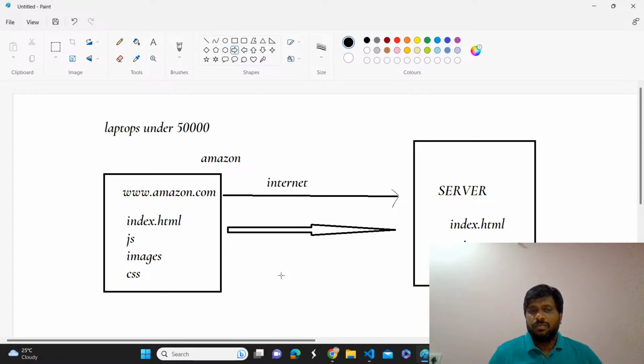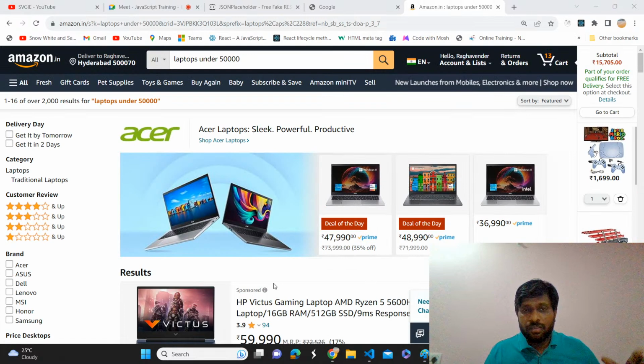Our laptop only, sir. Our server. Means in the first request itself, it will give all the laptops information, mobiles information, whatever the information in the server, everything will come into. Yes, sir.